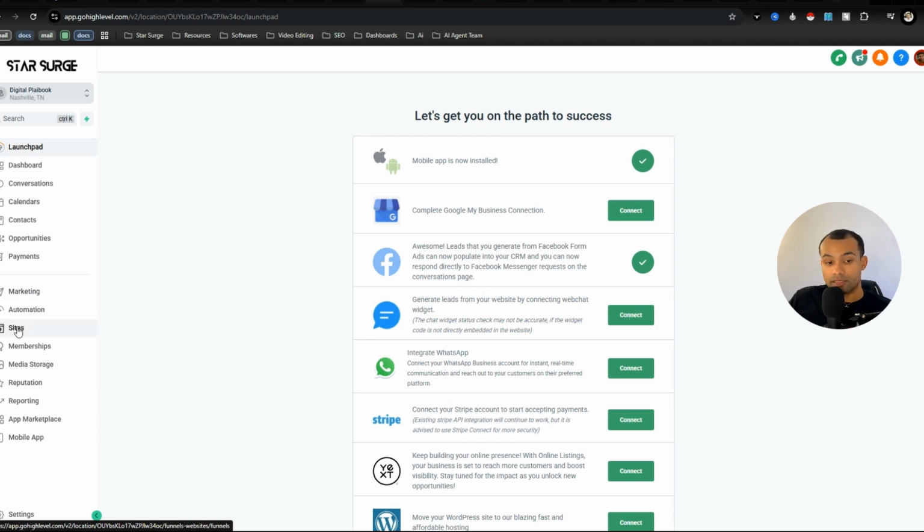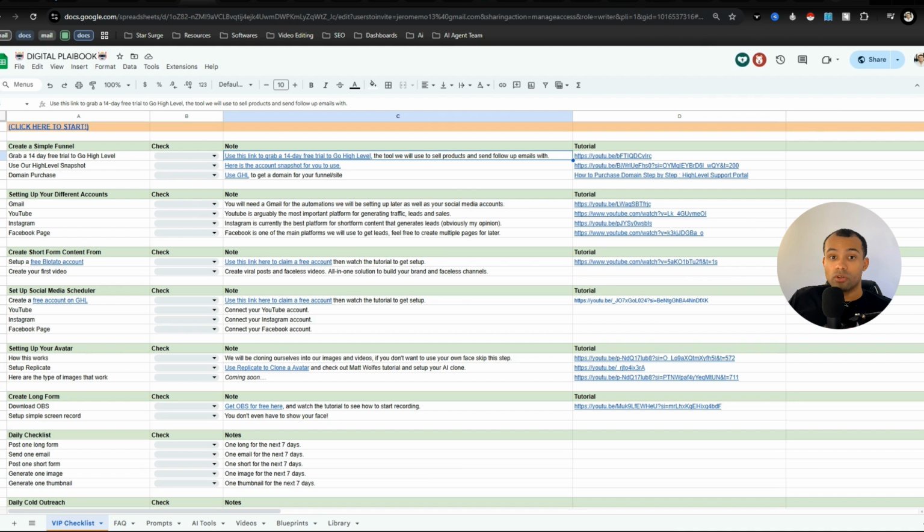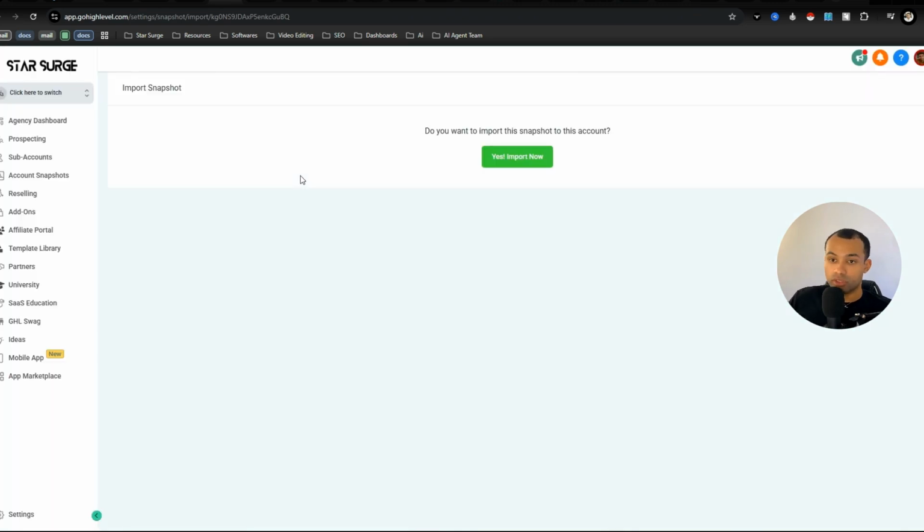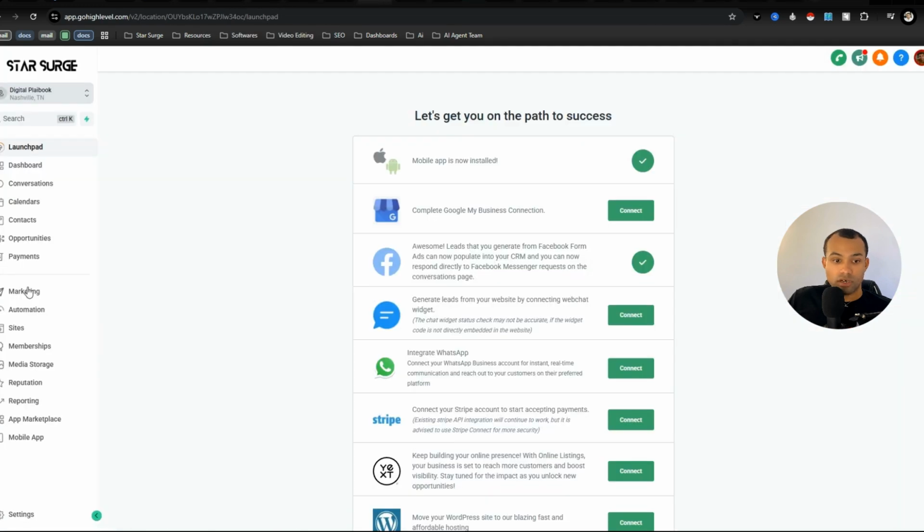Now, as far as the funnels and the automations, I give you access to all of my funnels and automations. So the next step inside the checklist would be for you to go ahead and import a snapshot. And basically what that is, just everything that I'm using inside of my sub account, you can import directly into your guys's. So once you go ahead and hit yes and import, that is going to import everything. And then you will have everything that I just mentioned as far as, let's go right here.